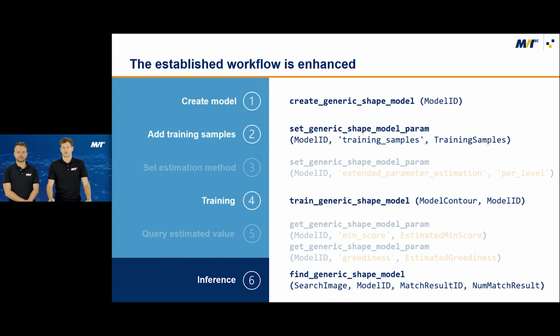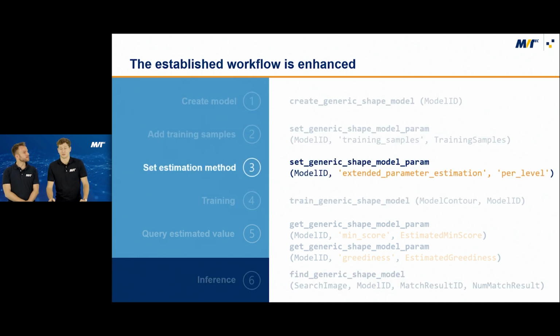The workflow for shape-based matching remains the same for the most part. At first, you create a new generic shape model. Next, you add several training samples for extended parameter estimation. Then we train the shape model and can locate it in our search images. What's new is that we can now specify the estimation algorithm and choose the new estimation algorithm per level.